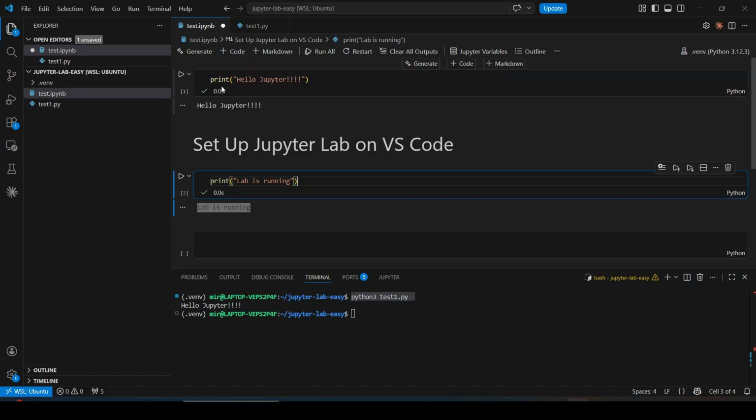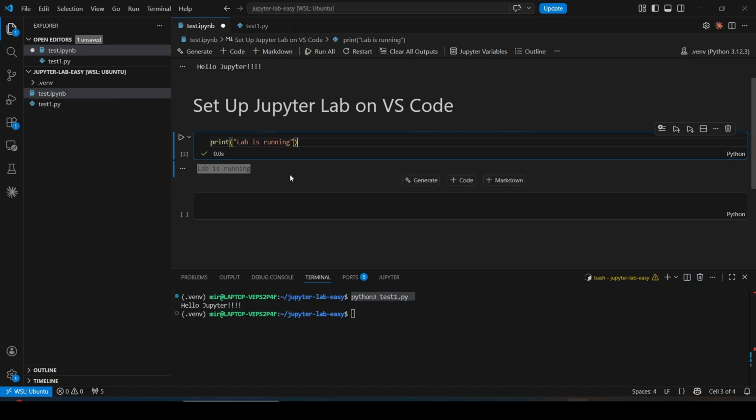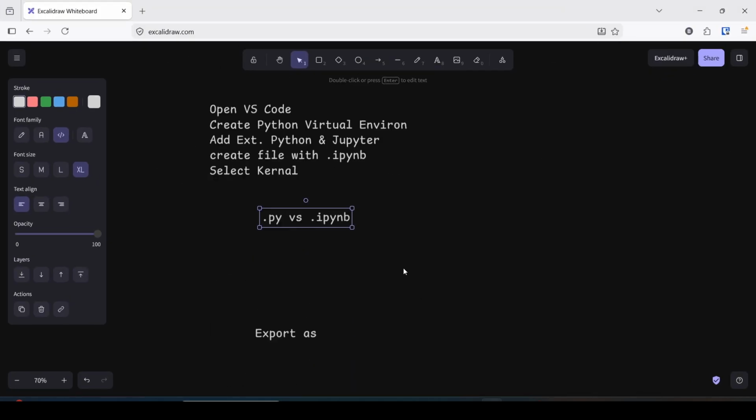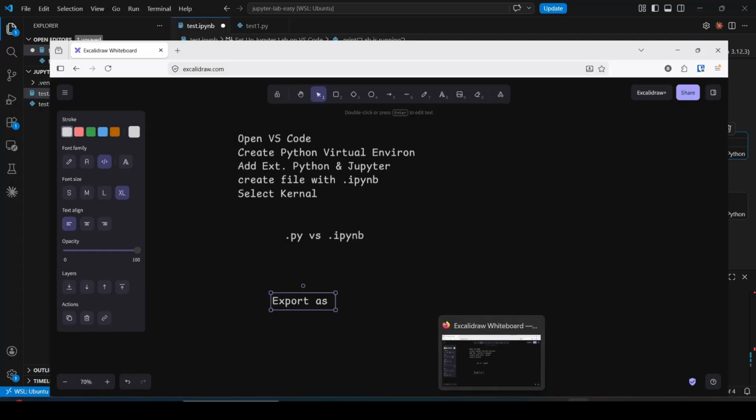You can run several pieces of code in one notebook file. Okay, in this way you can use Jupyter Lab on VS Code in a very interactive way. And you can export the Jupyter Notebook as a .py file.